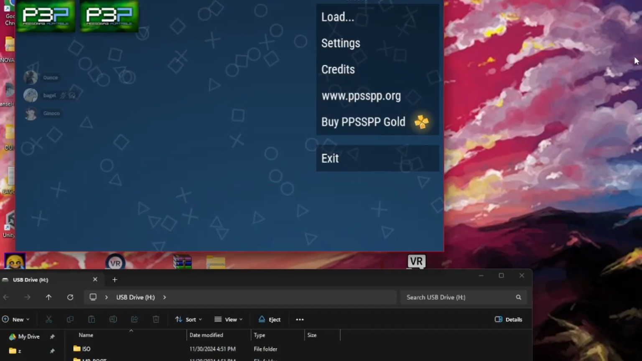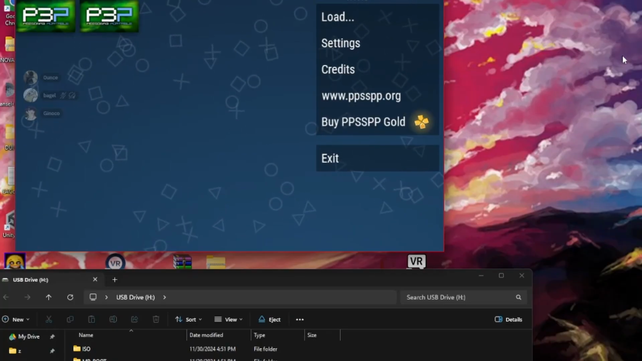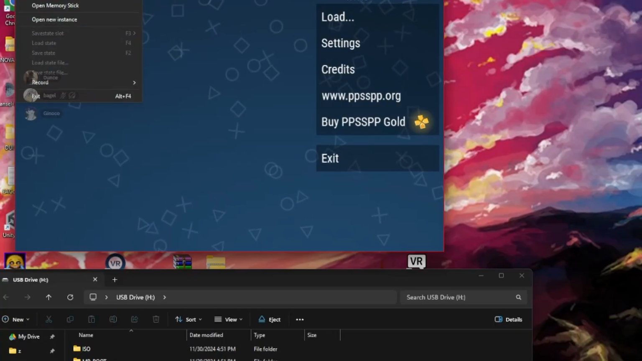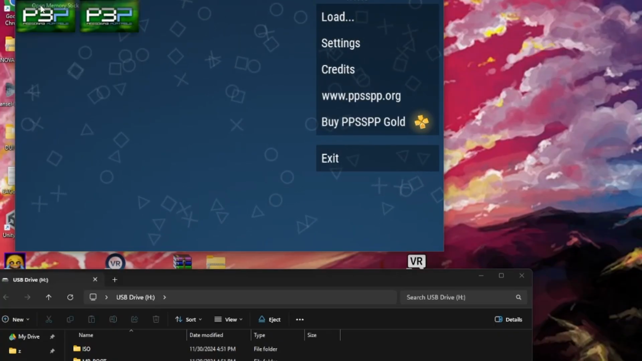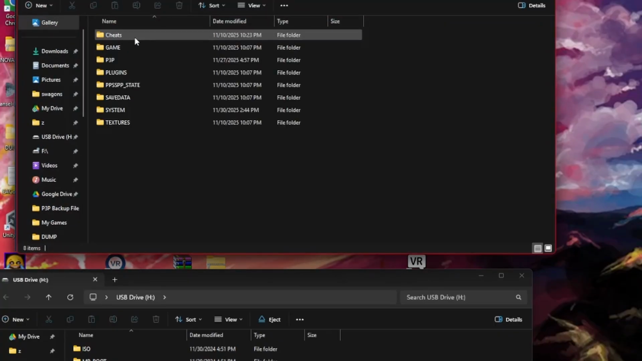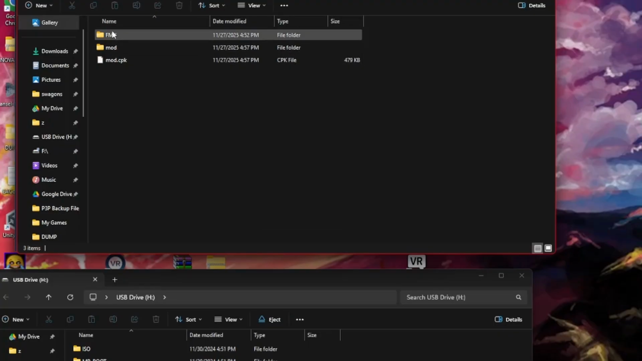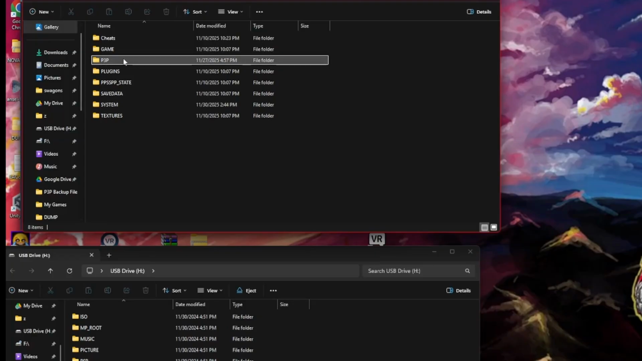In step 3, which is transferring your modded files to your PSP or PS Vita, go to File and PPSSPP, open Memory Stick, PSP, and this is where you'll find your P3P folder where you put the mods. This is the very first thing you want to do though.